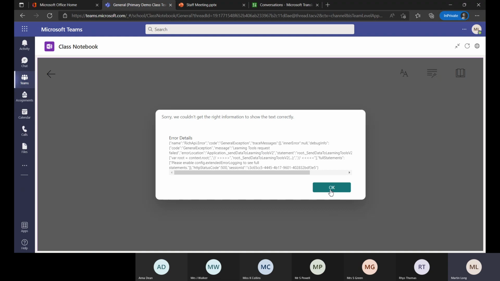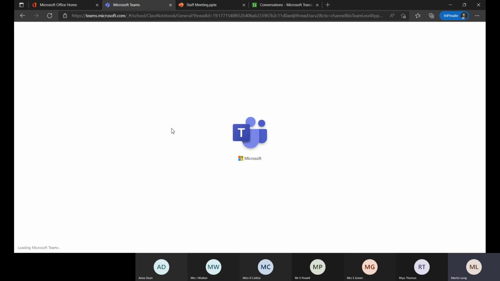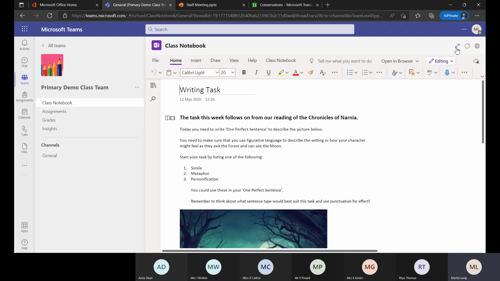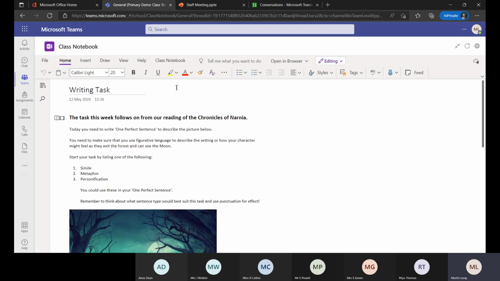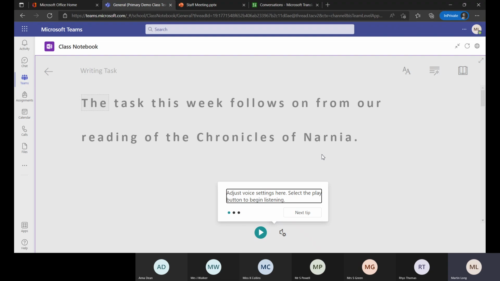What they would do is change it for themselves, but they wouldn't change the original, and they wouldn't change the effect for the other people that are there. Let me try that again. So let's open that up and try and play Immersive Reader again. There we go, it's worked this time.